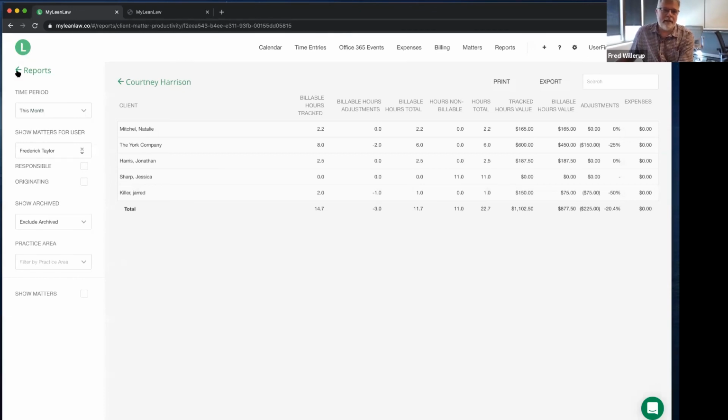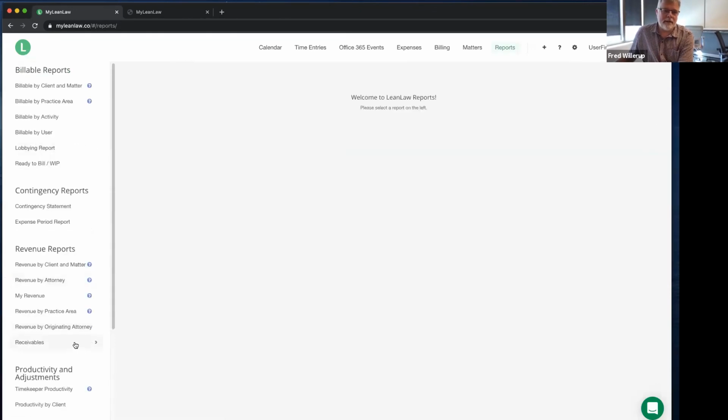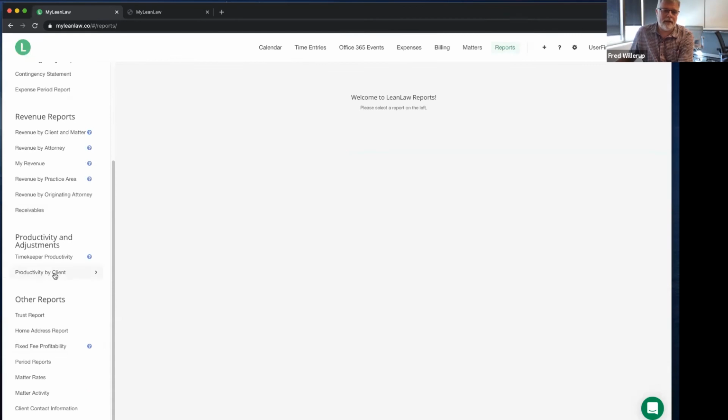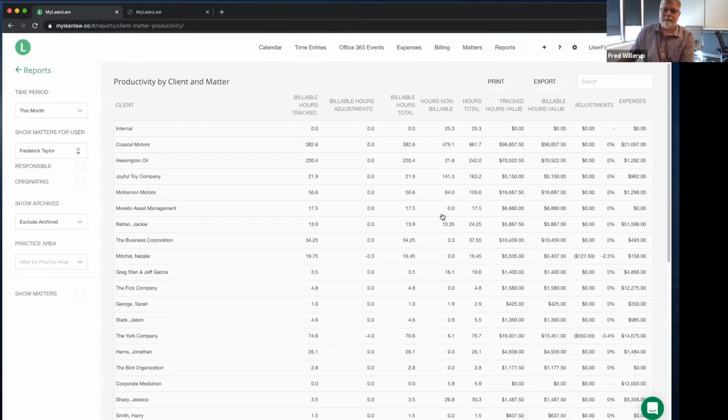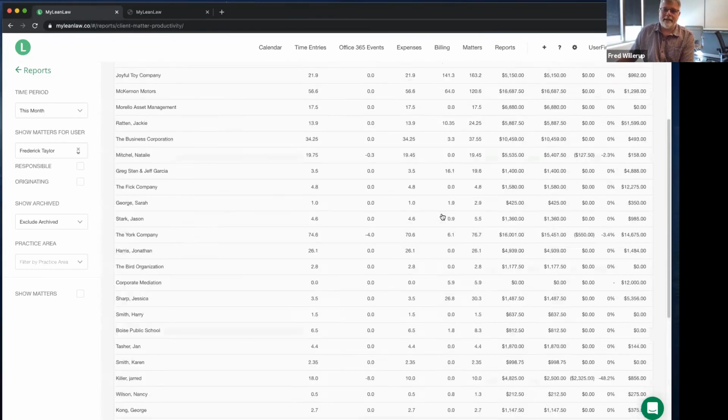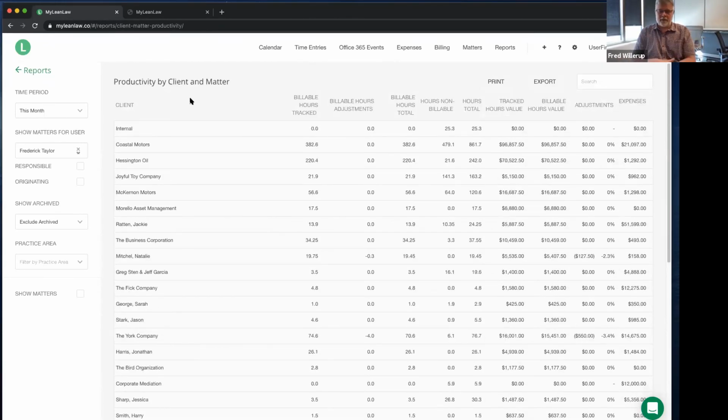So there's that detail. You can also see this from the client perspective. So you can see, hey, are there certain clients or matters we're writing down more than others, and is that a problem? So that's really that feature in a nutshell.